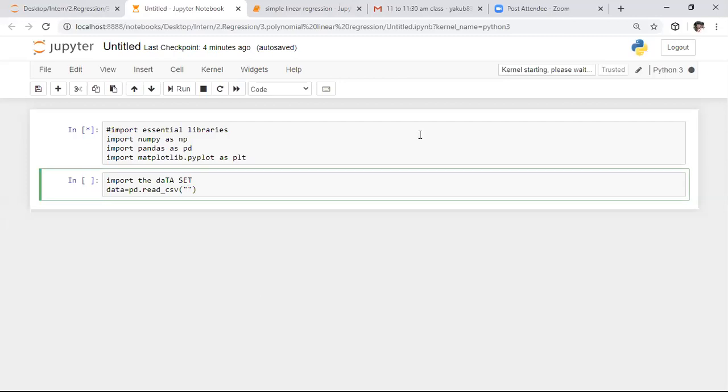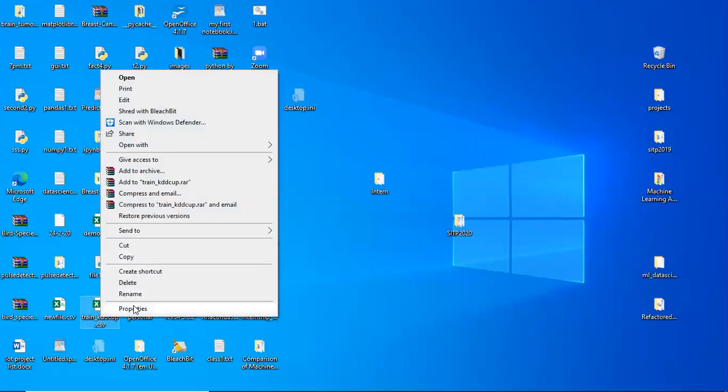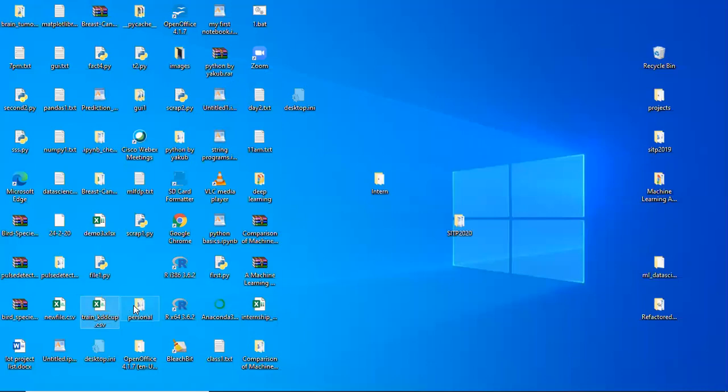Here I want to read the file which is present on my desktop. How to do that? For that we need to go into that specific folder where I want to read this file. Initially we need to know the file path for this file, so I am going to the properties of this specific file.